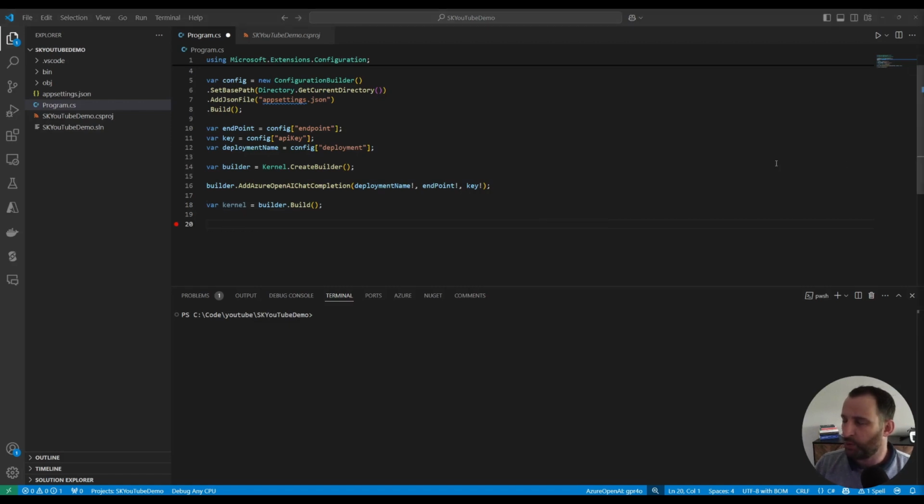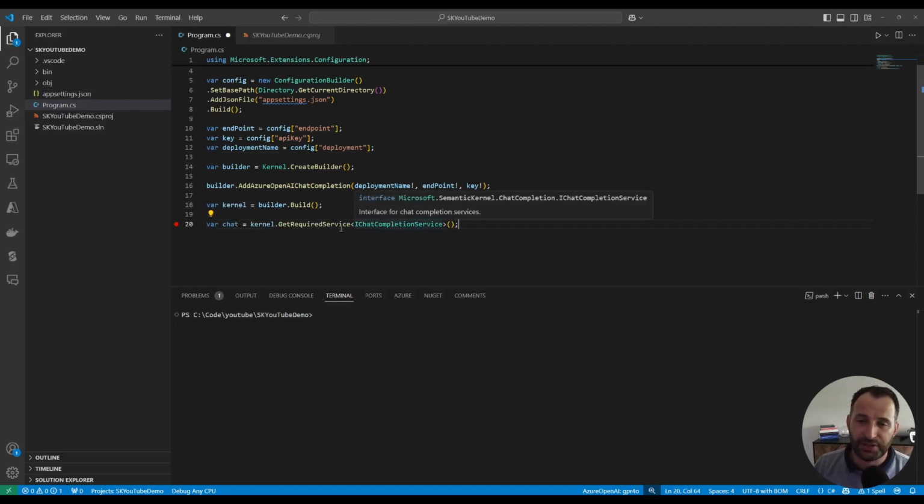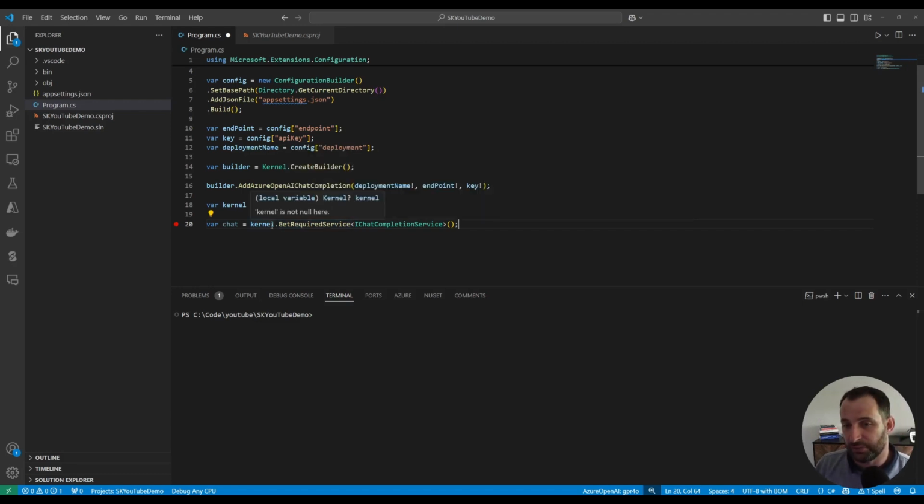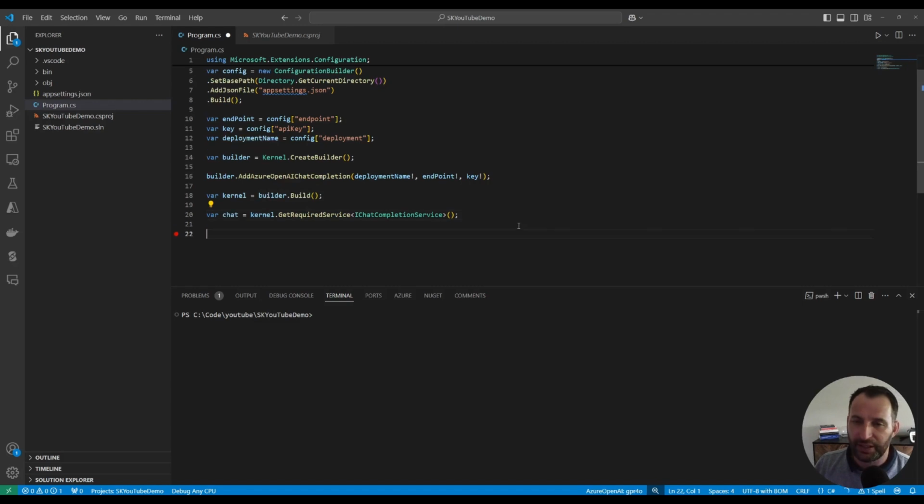As I said, what we want to use today is the chat completion service. Now, instead of trying to go and instantiate something new and go and worry about clients and those kind of things, all I'm going to do is get the required service for IChatCompletionService from the kernel. Right, and this is really good. I really like this approach. Makes it very easy for us.